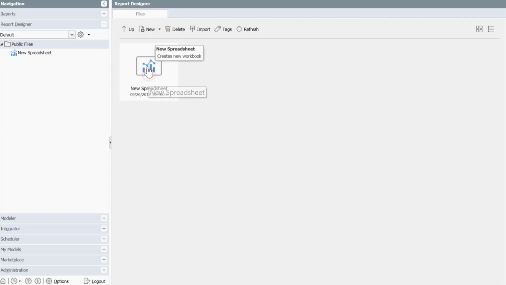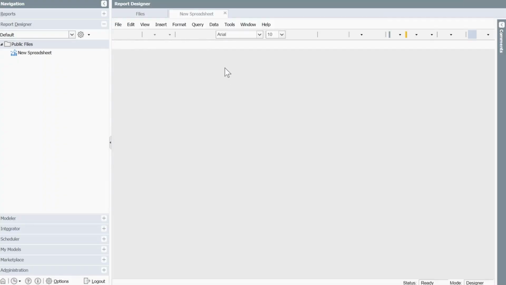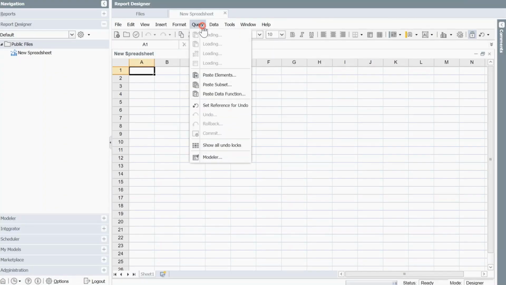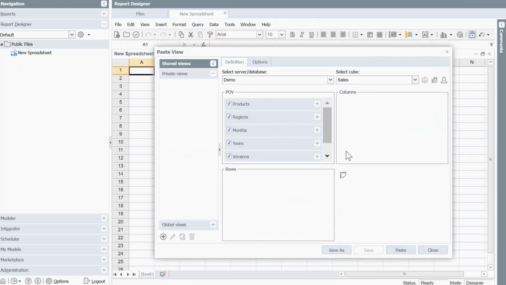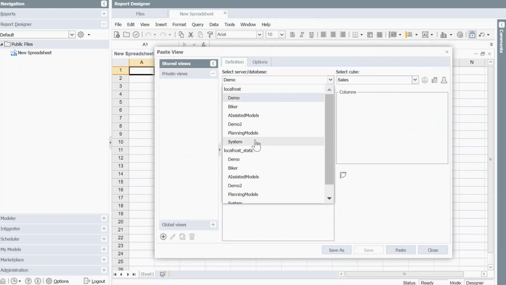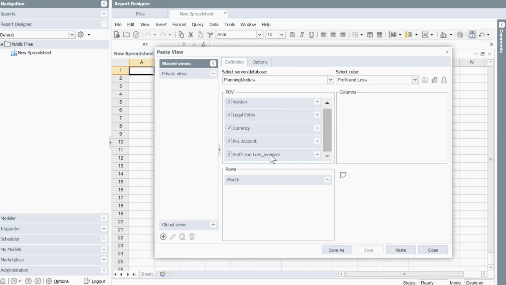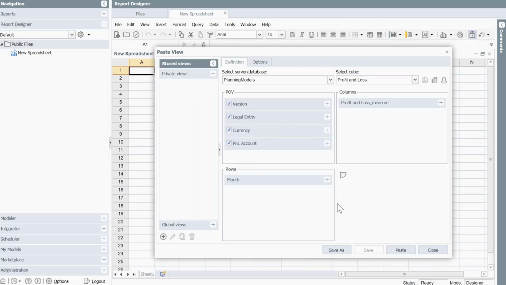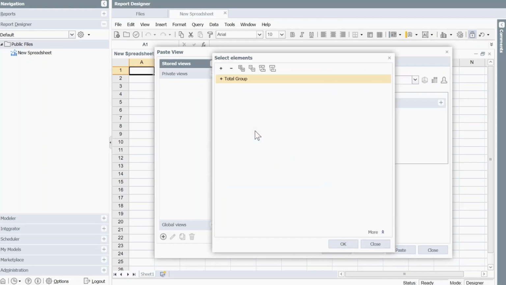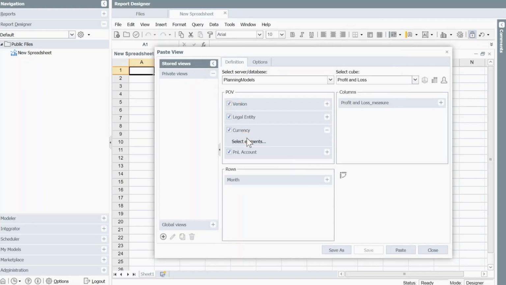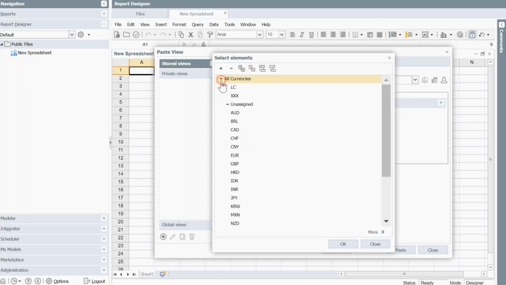You can do here a simple paste view. Go ahead and select the correct database here with planning models and profit and loss, and then drag months into the rows area and measures into the columns area. Then go ahead and select for legal entity 11. This is just for this example. And with currency, go ahead and choose local currency.